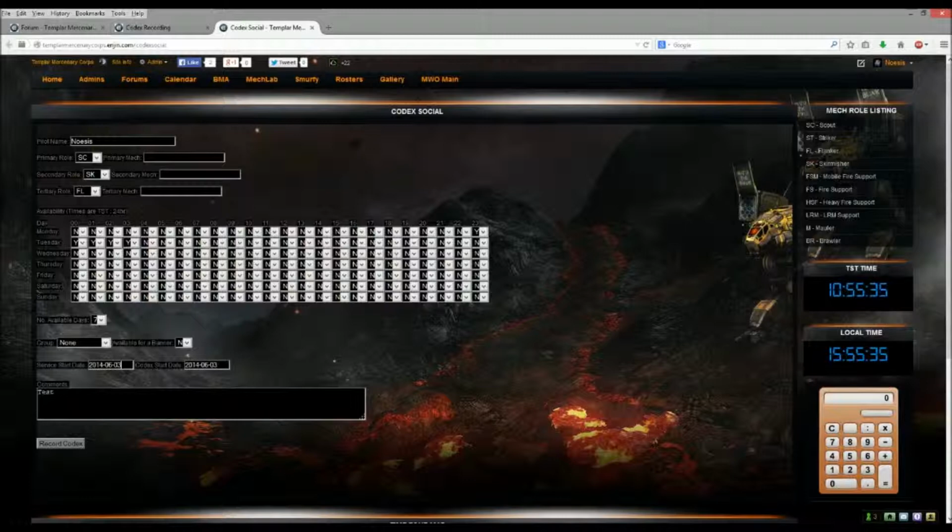Comments are then the final item: any final specific comments that you just want to record against your codex details, which could be anything that you like really. And then finally we press the record codex button to record all of those details.